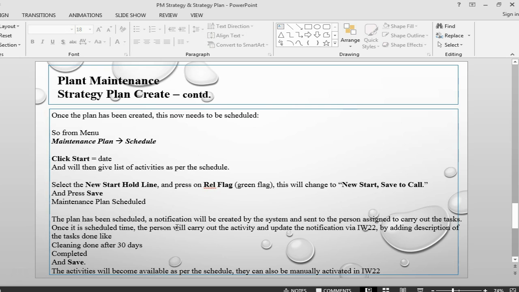So this is how you create a strategy, assign the strategy to an equipment task list, create a strategy plan, create a notification out of a strategy plan, and complete a notification from a strategy plan.